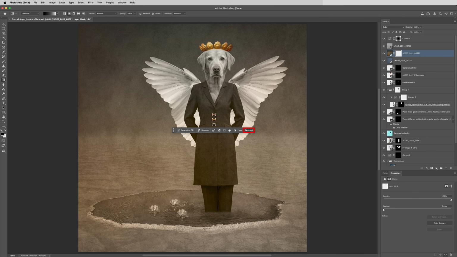Then I'll deselect that and tap B to switch to the paintbrush. And making sure that I'm painting with black, I can paint in the dog's eyes to hide the color overlay layer, and paint over each of the 3 golden lanterns that are sitting in the water. I'm also going to reduce the overall opacity of the color backdrop layer just a little bit.